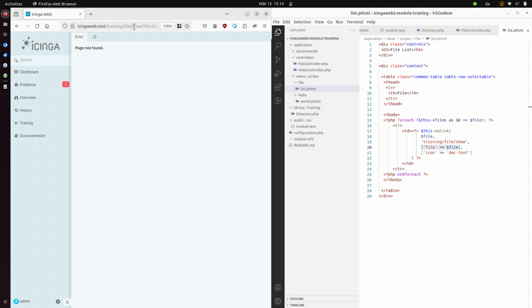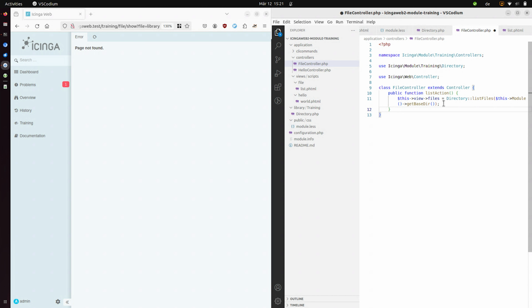Why? Because we didn't implement that yet in our controller. Let's do that now. So what we need now is to implement the show action here. Let's do that. Public function show action, and it won't take any parameters here.